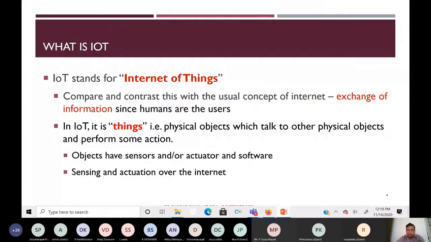These physical objects can have sensors and/or actuators and software. And sensing and actuation happens over the internet. So the internet provides the backbone over which the IoT sensors act, and then the actuation using actuators happens.